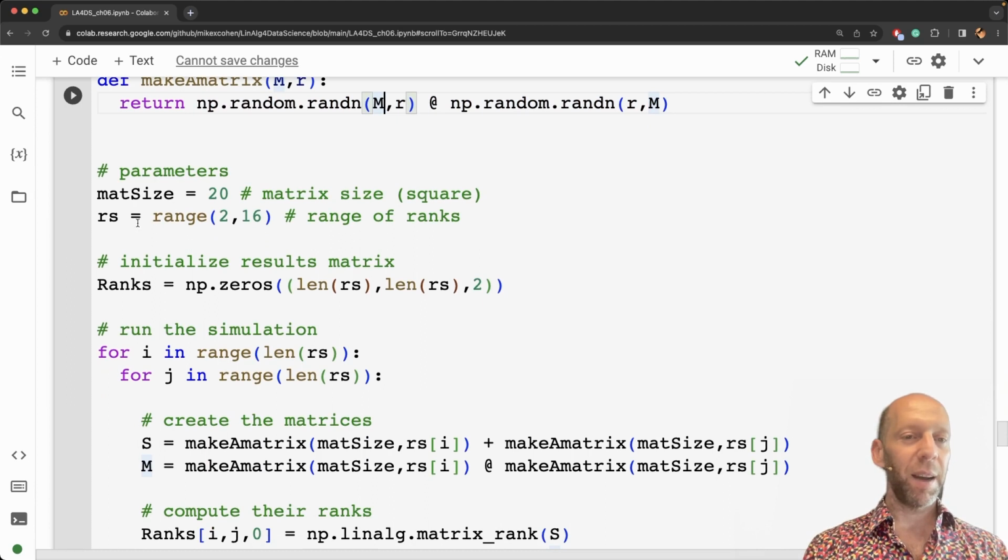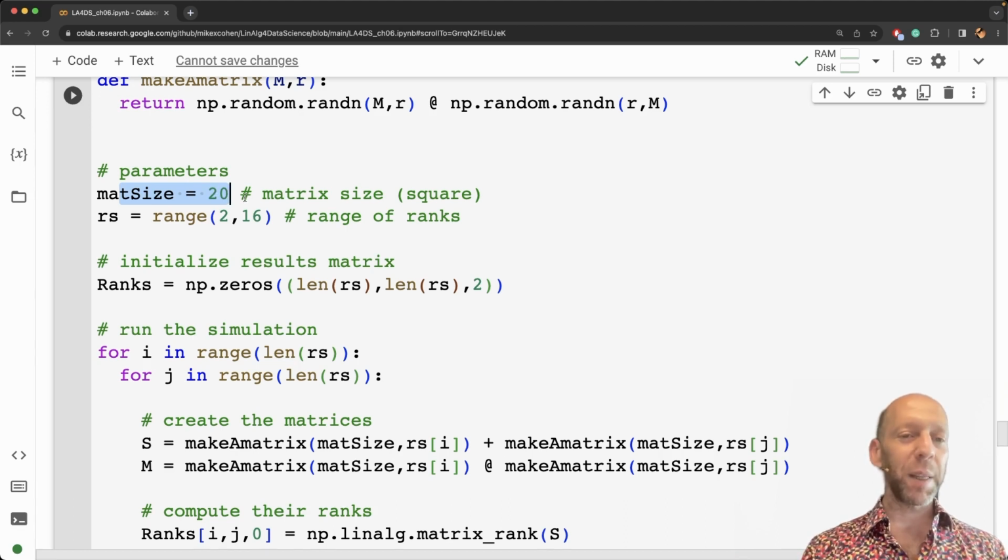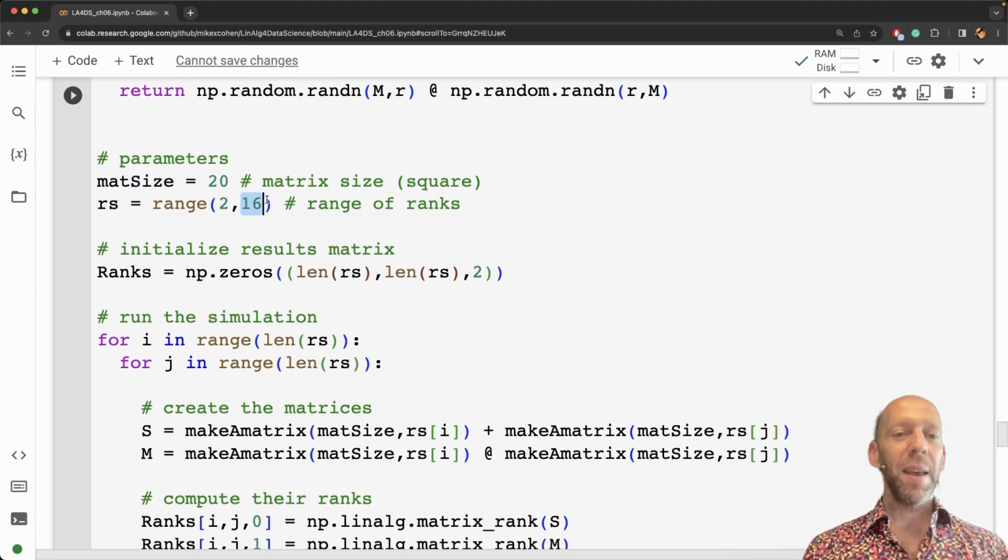So let's see here. I just create some variables. These are all 20 by 20 matrices. The size of the matrix doesn't really matter so much, except that it needs to be equal to or larger than the maximum possible rank that we want to use in these simulations.